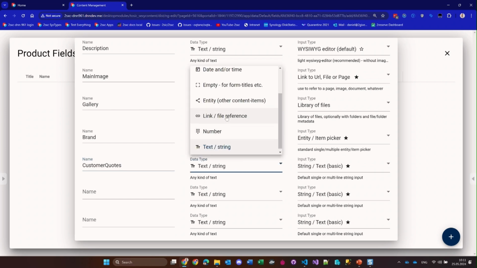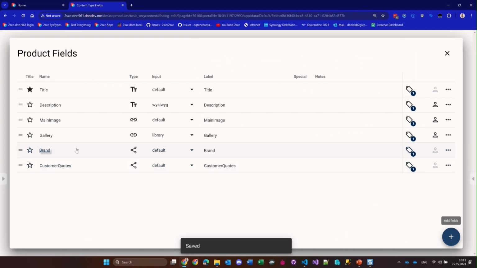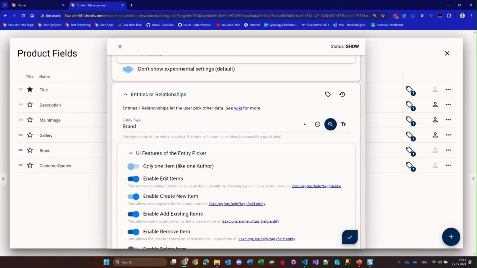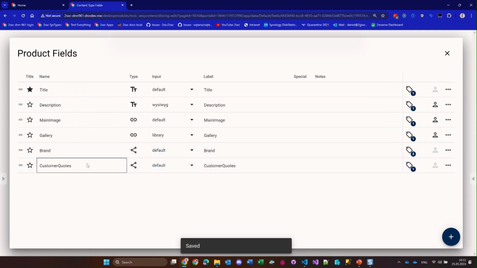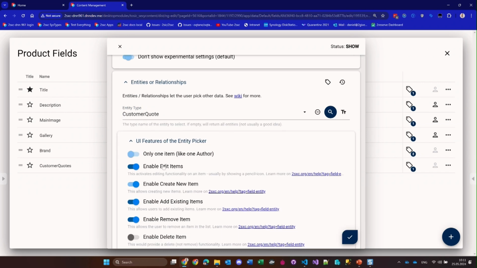All right, so this is also an entity reference. And for the brand, of course, we're going to go in there and say, yes, this is the brand. That's what it should be. It's only one item. Whereas when I go to the customer quotes, I'm going to say this is customer quote, but it's going to be multiple items.